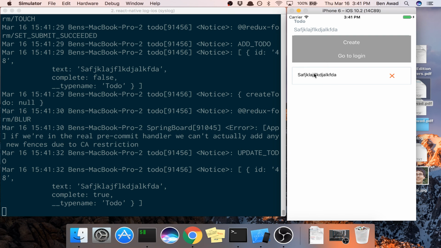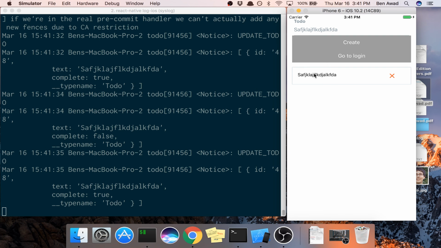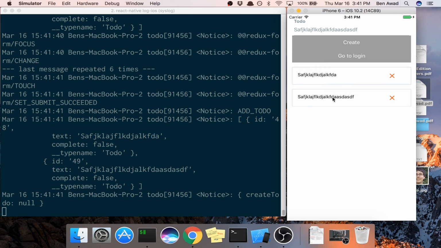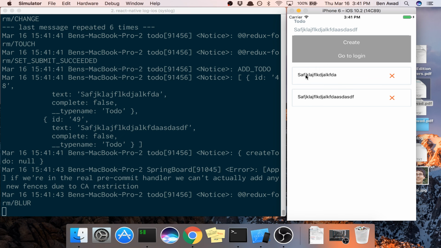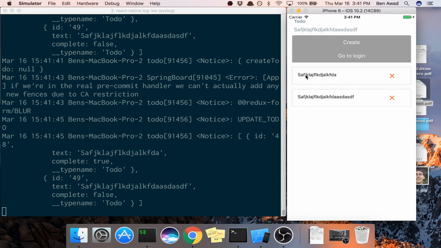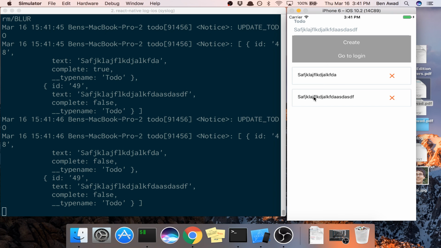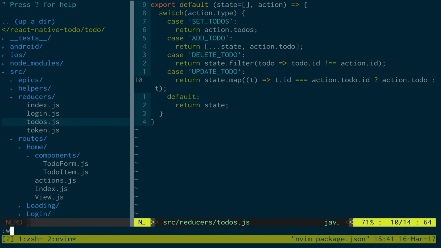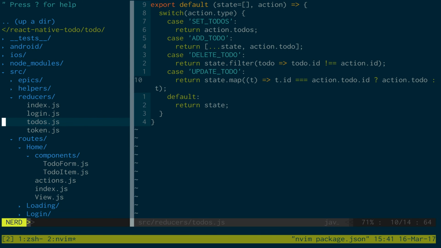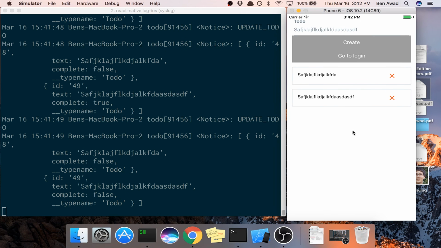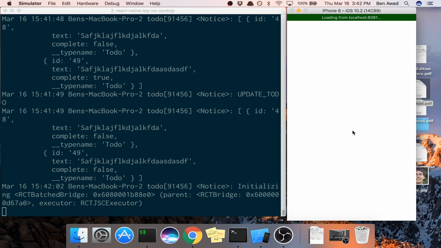True. False. True, false. Okay, that looks good. So when I create another one, it's just doing the first one, right? Yep. And then just do the second one. Okay, that looks good. So our actual update reducer looks good, but something else weird is happening. When I refresh, these items are disappearing.